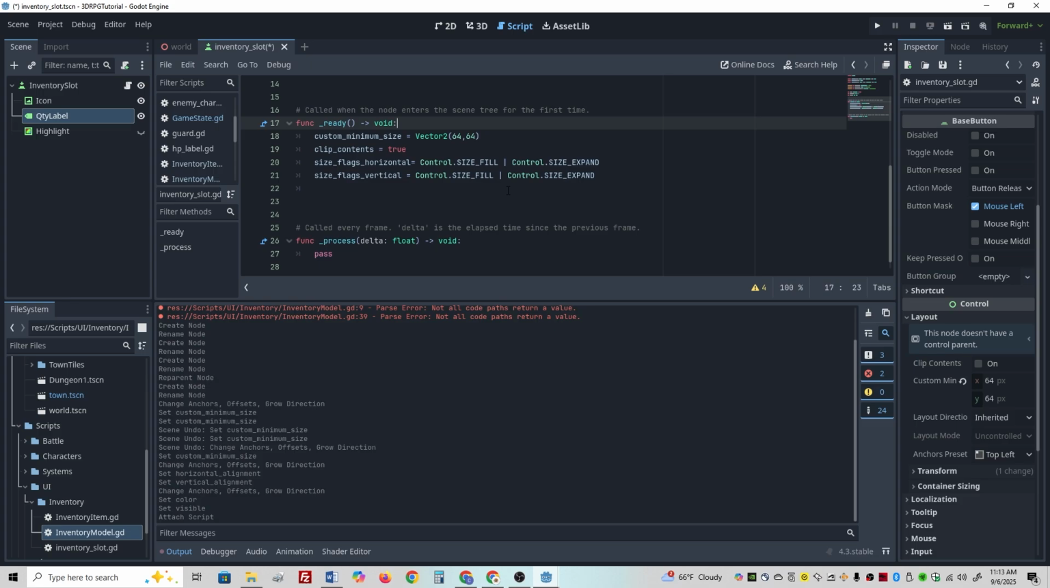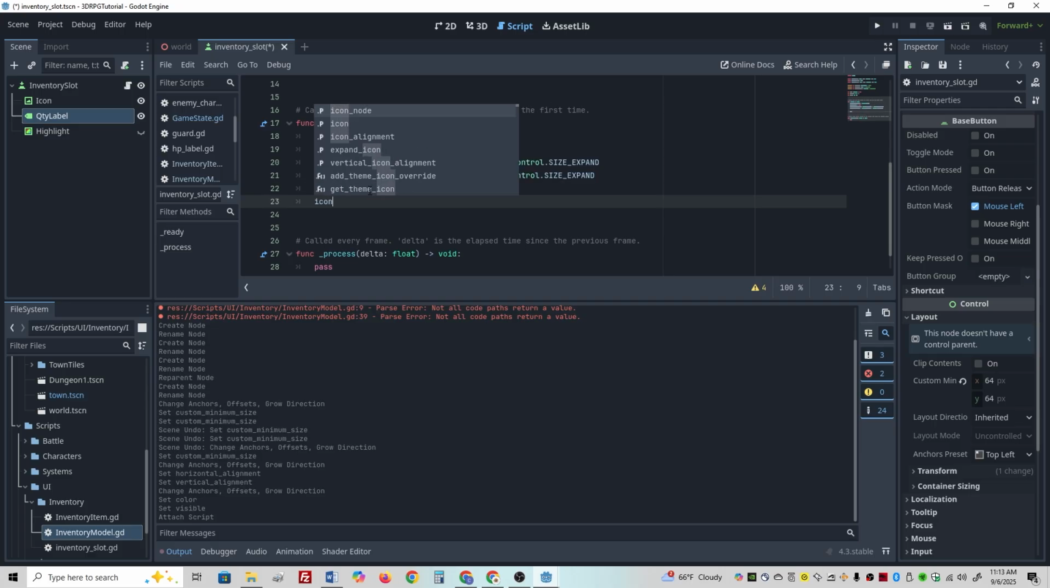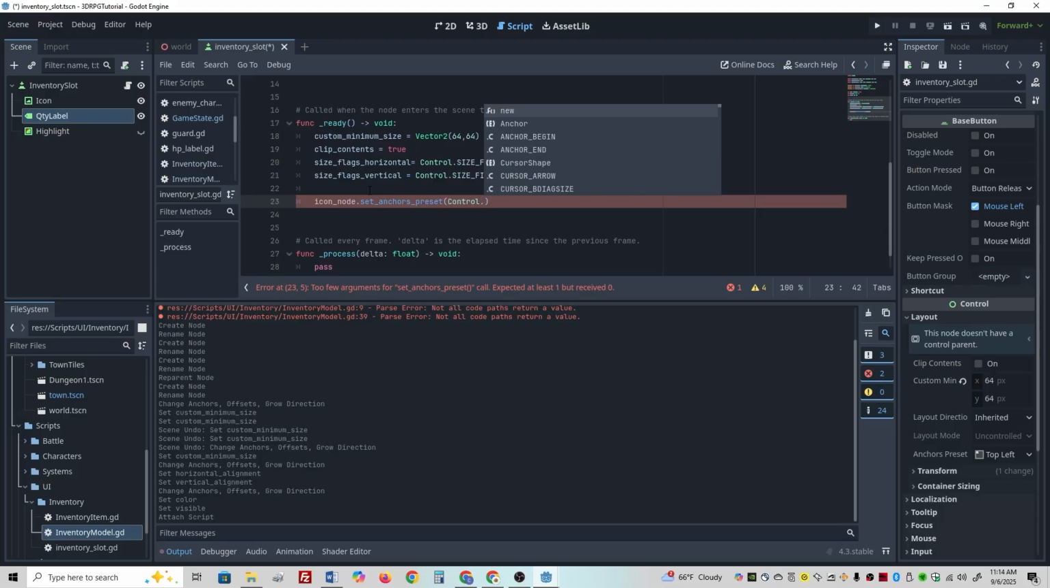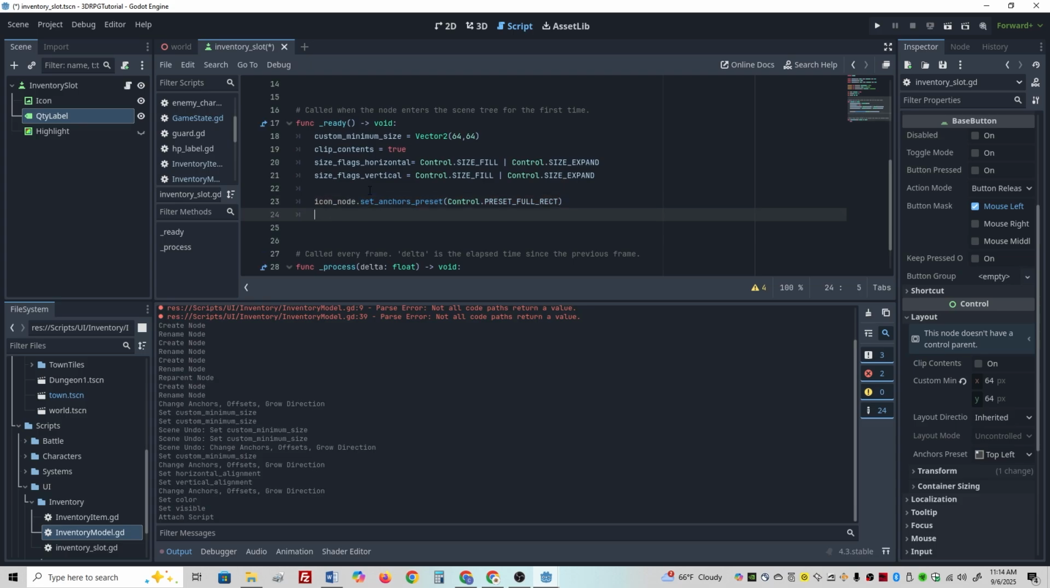What we need to do next is set the icon layout. So down here, what we're going to type in is icon_node.set_anchors_preset. Inside of here, we're going to say Control.preset, and we want the preset to be a full rectangle. Sorry, I had a hiccup there. And then icon_node.stretch_mode.